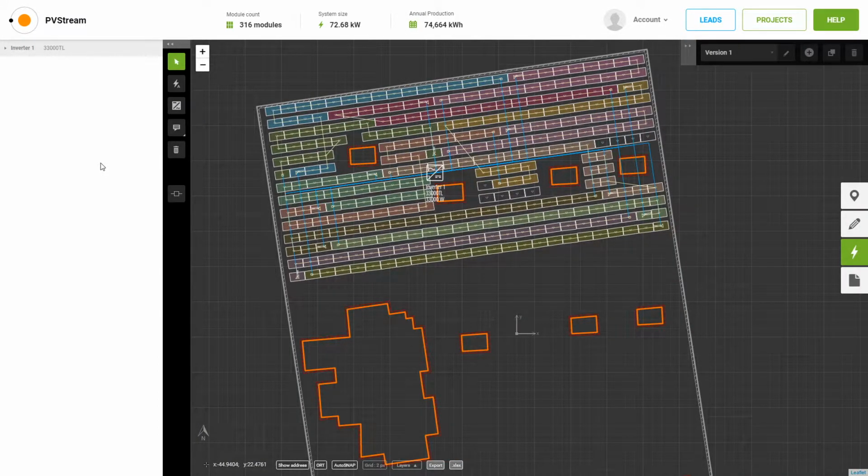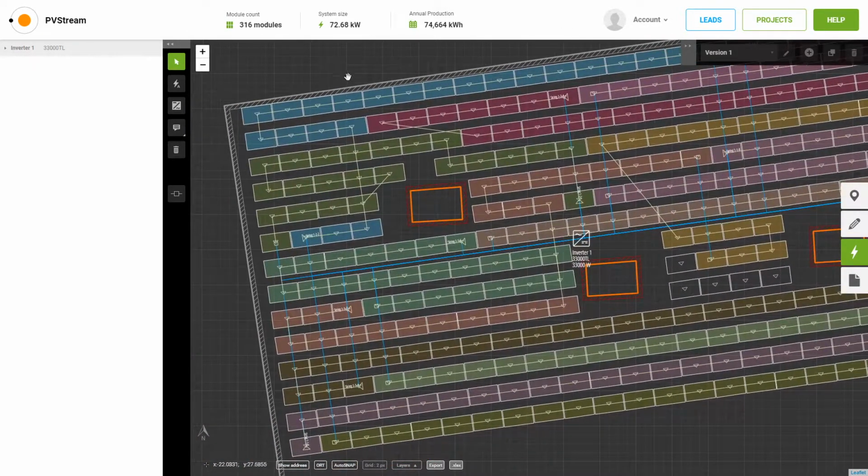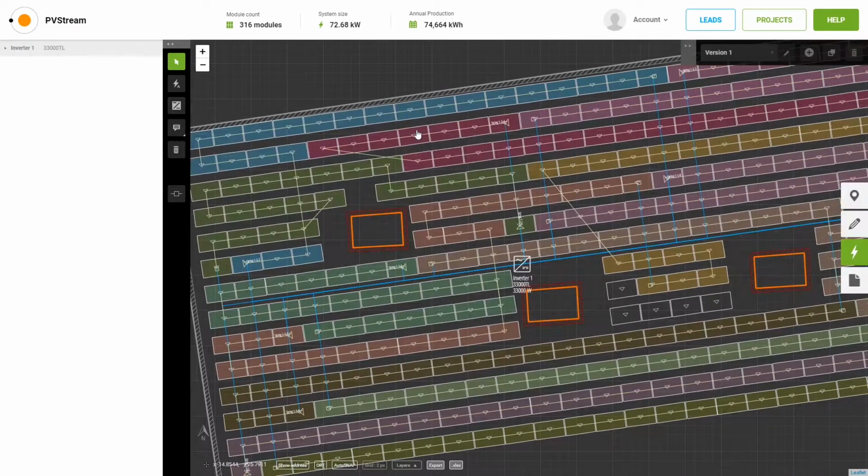The electrical design has been done completely automatically. So let me describe a few things here on the electrical design. First of all, you notice that the whole layout has been divided into strings. Each string has its own color code, so there is string color coding.